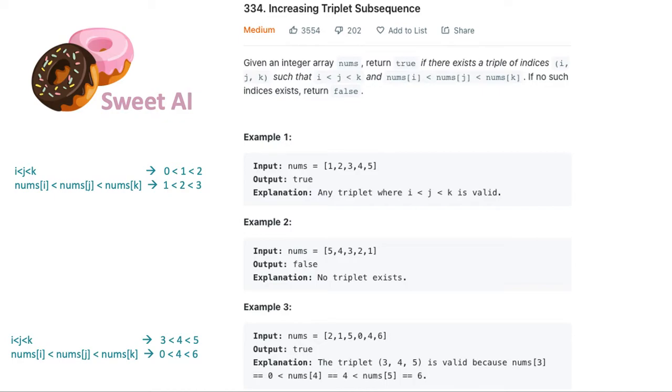The question is saying: given an integer array nums, return true if there exists a triple of indices i, j, k such that i is smaller than j, smaller than k, and nums[i] is smaller than nums[j], and nums[j] is smaller than nums[k]. If no such indices exist, return false.